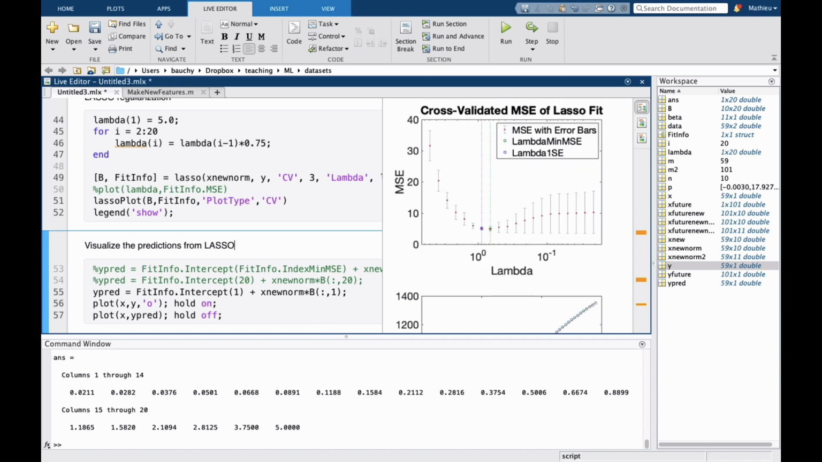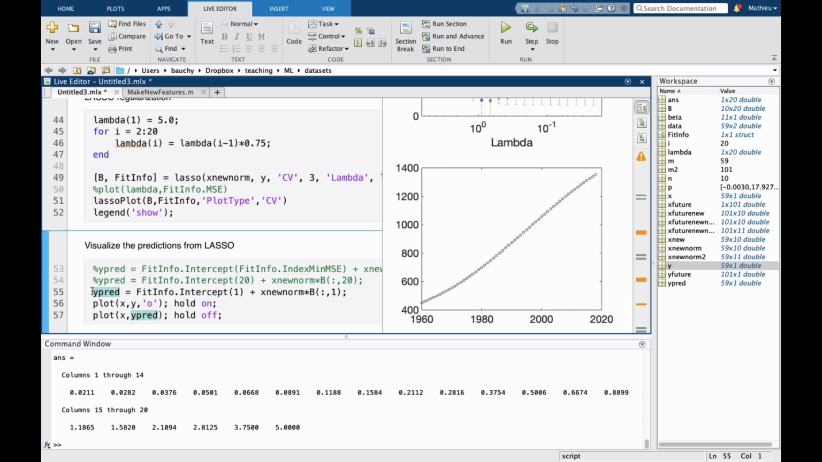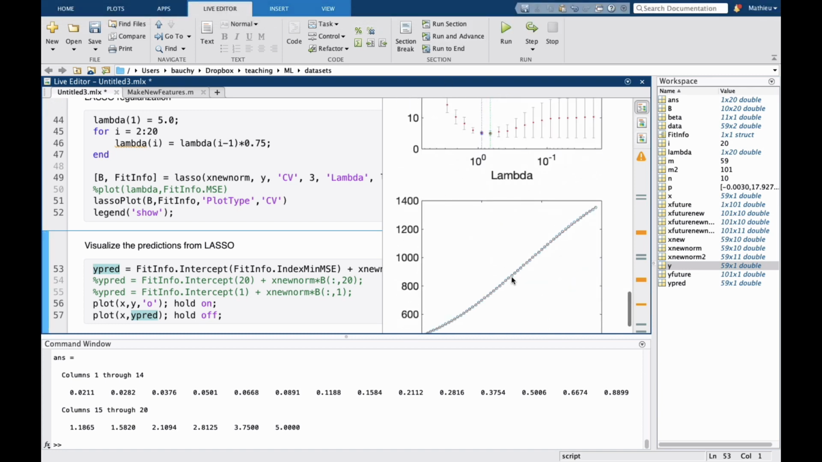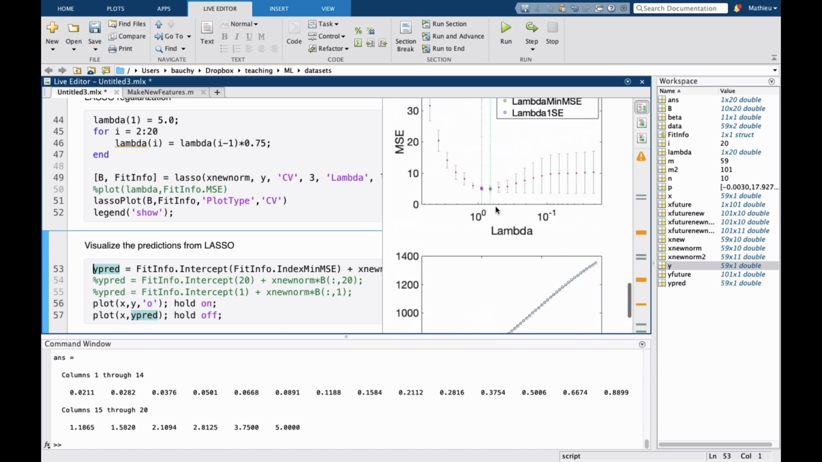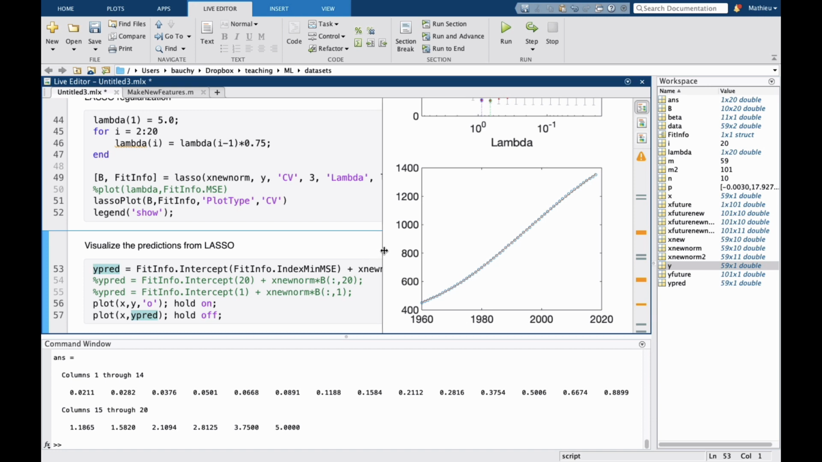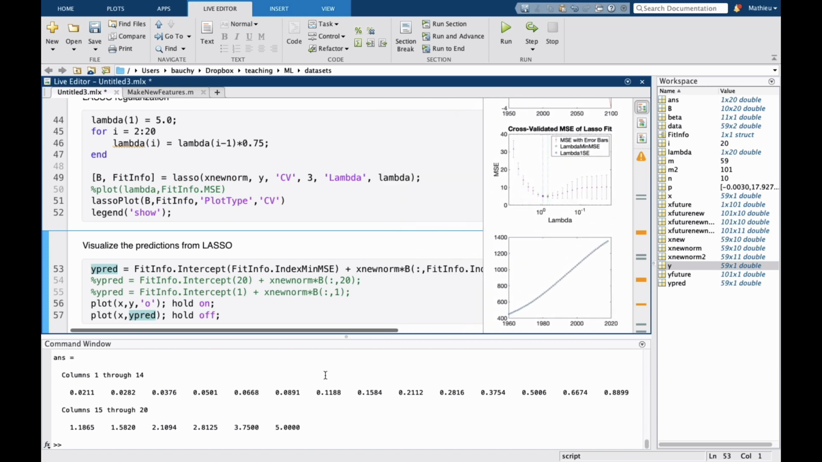Okay, so let's come back to the best model here. What we are going to do is just replot this best model. Here we have the best model predicted by Lasso, which corresponds to this value of lambda. And now let's see how much the model has been simplified.